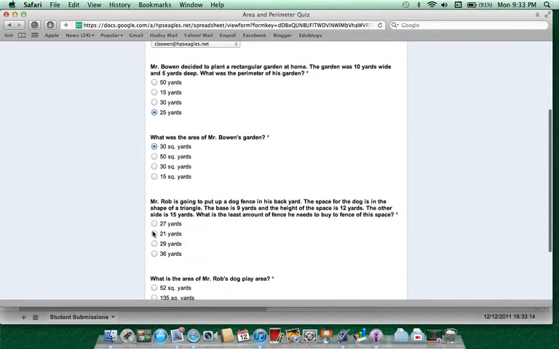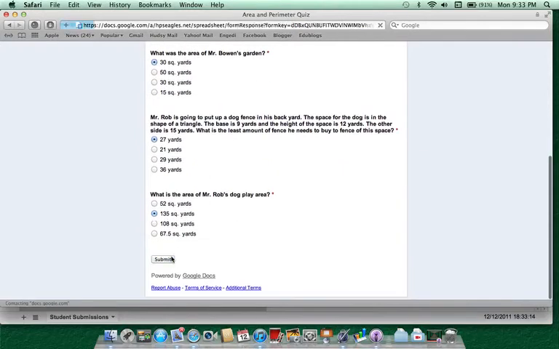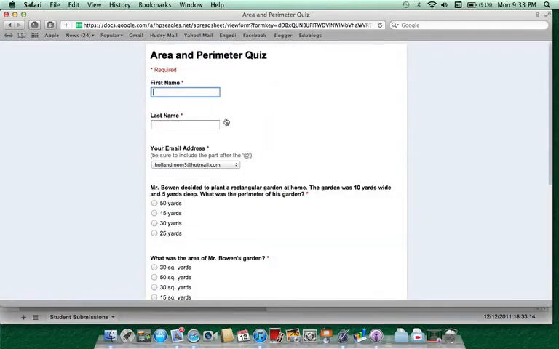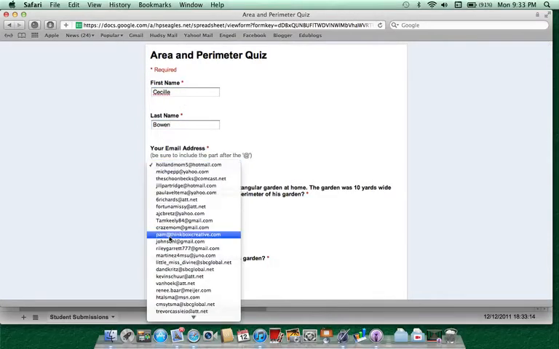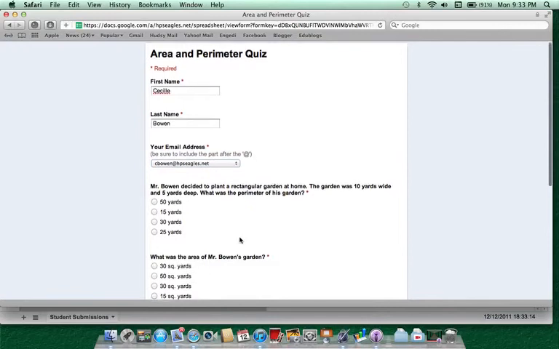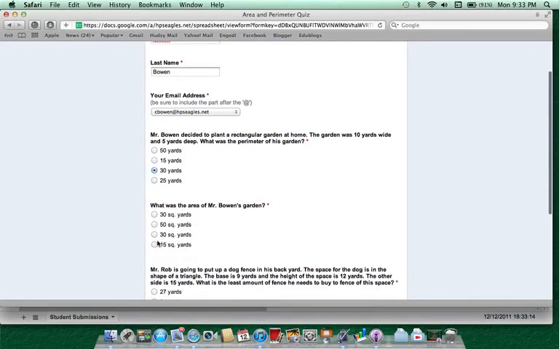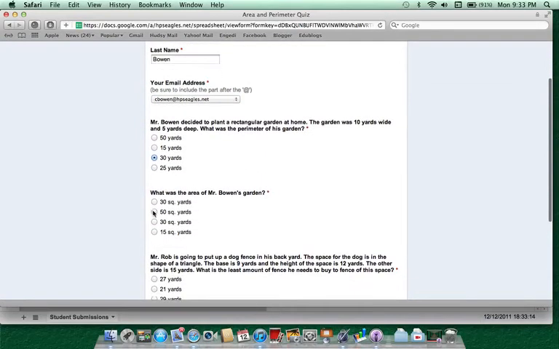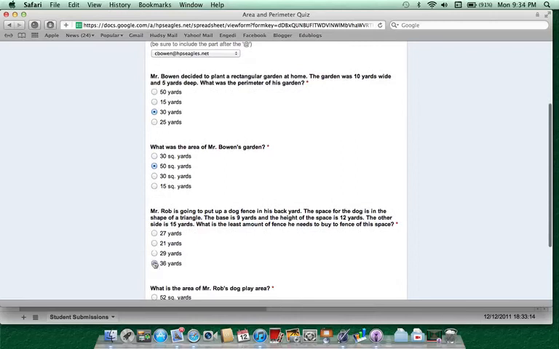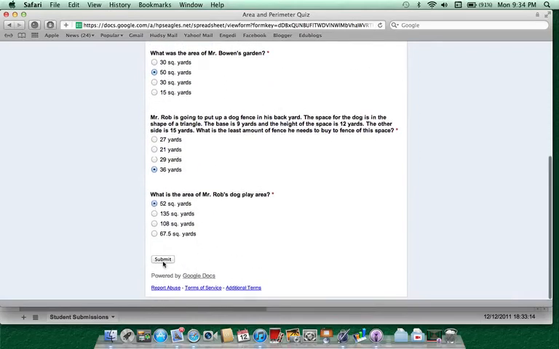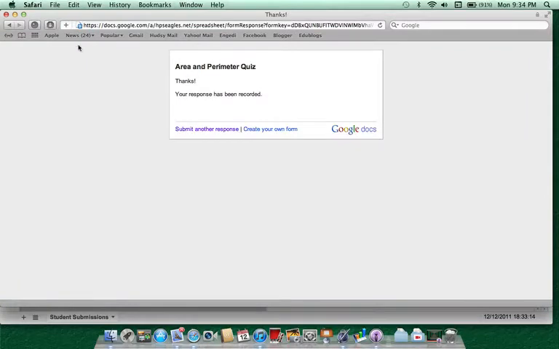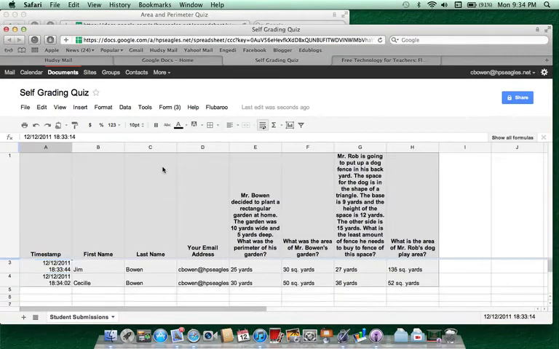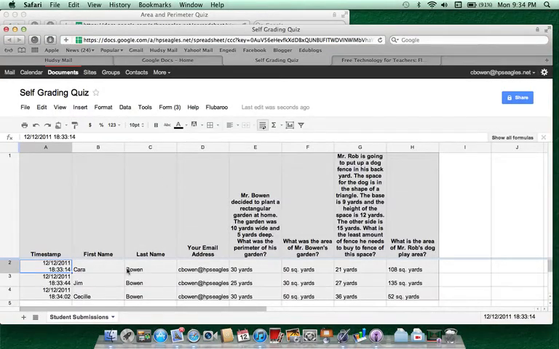Let's say my father takes it and he doesn't know what he's doing. So he's going to get them all wrong, and you'll see that in a minute. And let's go to my mom. She was a 5th grade teacher for about 30 years, so she's going to be really smart. She's going to get them all right. Okay, so we have those 3 responses. You'll see they've shown up in my Google Docs spreadsheet for the form.